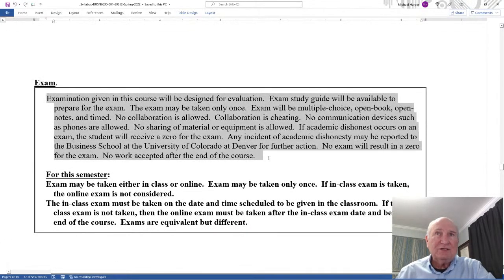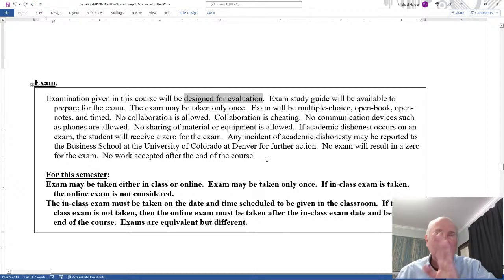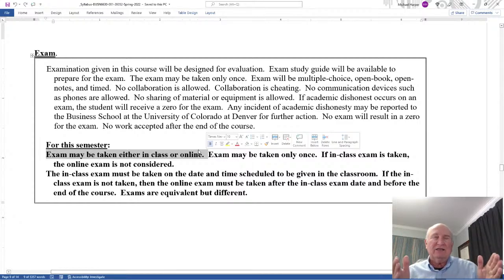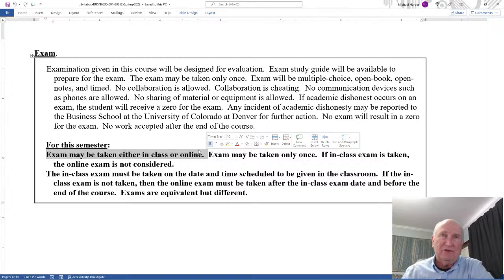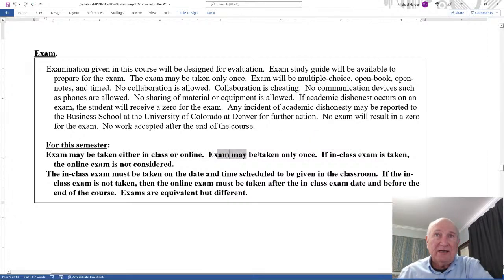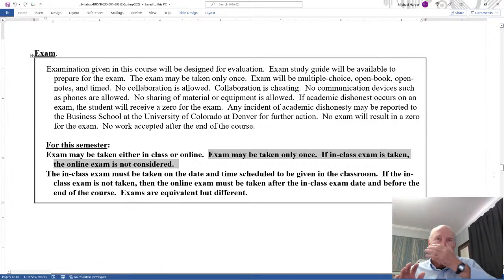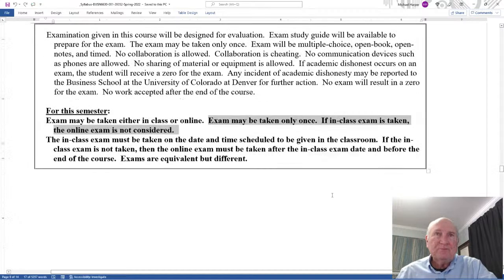Now, the exams, as I mentioned, will be designed for evaluation. I'll give an exam study guide, more of this toward the end of the course. For this semester, exams may be taken either in class or online. But what I mean by that is it's designed for in class. If you don't take it in class, you can take it online up until the end of the course. Exams may be taken only once. If the in-class exam is taken, the online exam is not considered. It'll be open, but don't take it. I want to look at it. Only the in-class will be graded. Okay.